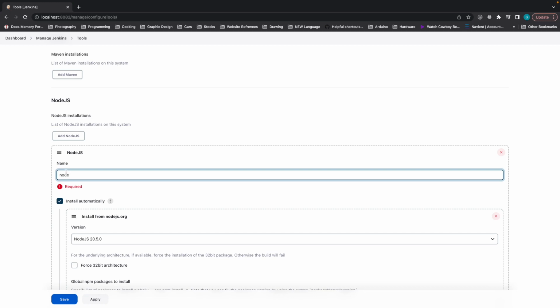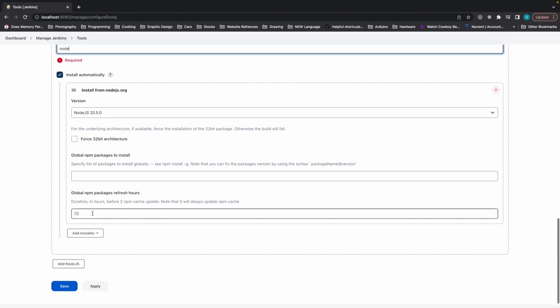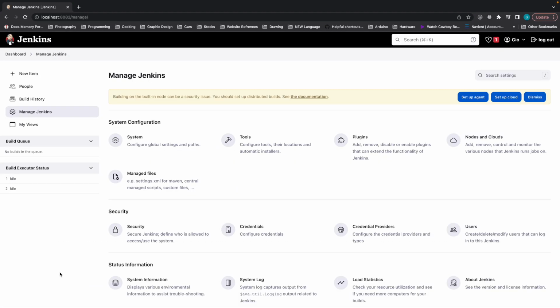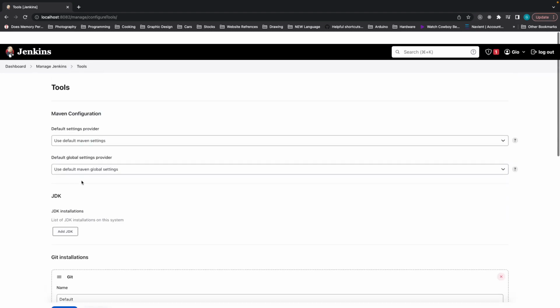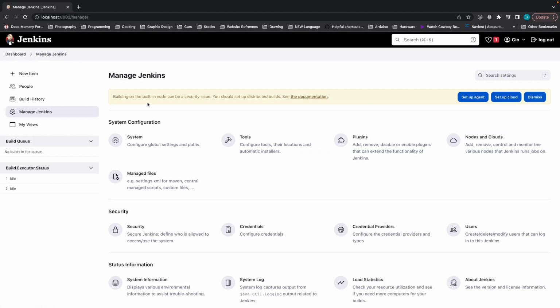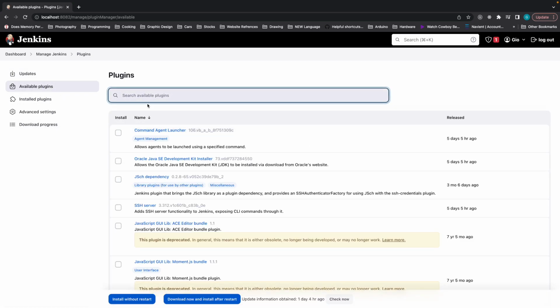So in this case, I'm going to make sure that it's called Node. And then we see the version here is 20.5.0. We'll leave it as that and leave everything else as it is, and just press save. So now if we specify the tools as the one that we just added here, then we'll have Node.js in our pipeline. That's just one of the things that we have to do. Now if I go back to the manage Jenkins page and click on plugins, we'll download a couple plugins that we'll need for our pipeline. So let's go into available plugins, and we're going to just type in Docker.